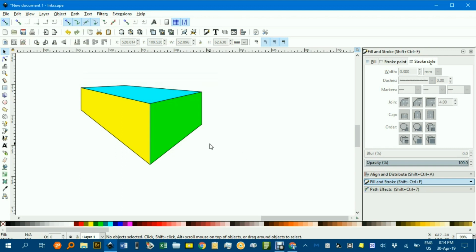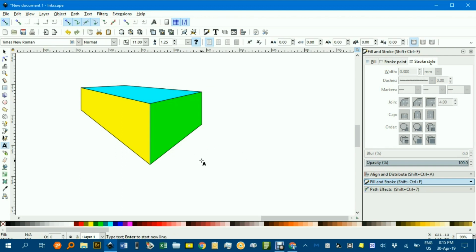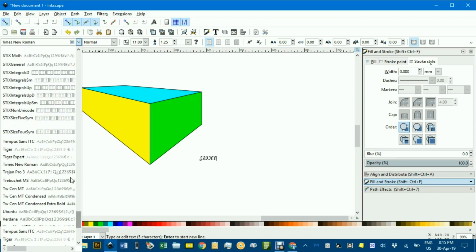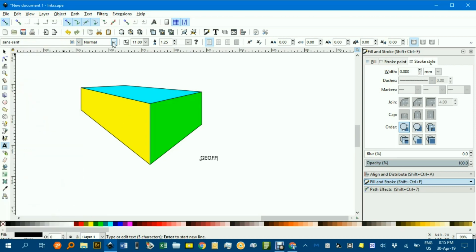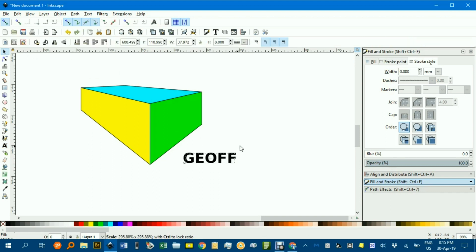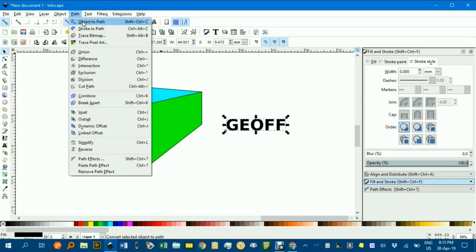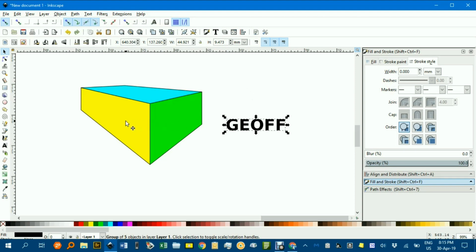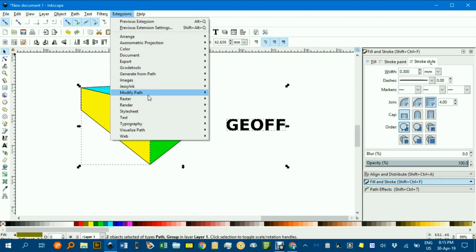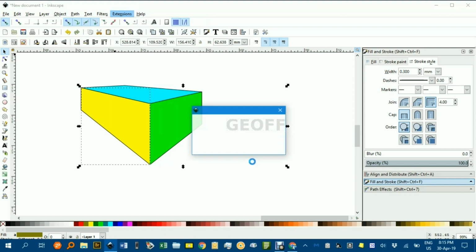I'll type some text, T for text tool, type some text. I'll change it to what I think is a clearer font, make it bold. The size doesn't really matter because it'll stretch to fill the face, but let's just make it more obvious there. And I've got to convert that text to a path, Object to Path first. That's selected, Shift click the face I want it to go on, under Extensions, Modify Path, Perspective.